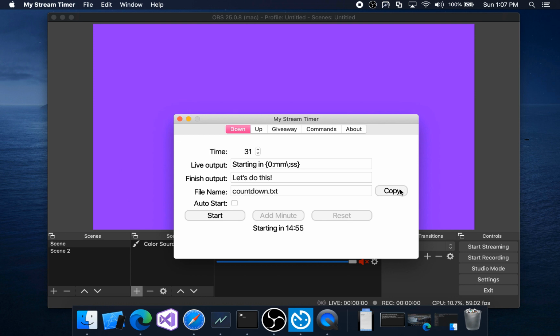Today I'm going to walk through setting up my stream timer on Mac for OBS or SLOBS. This is an application that lets you do countdown and count up timers really easily. So let's get into it.